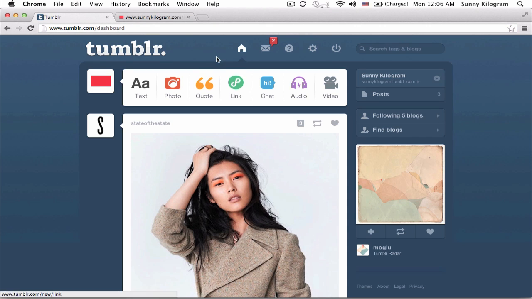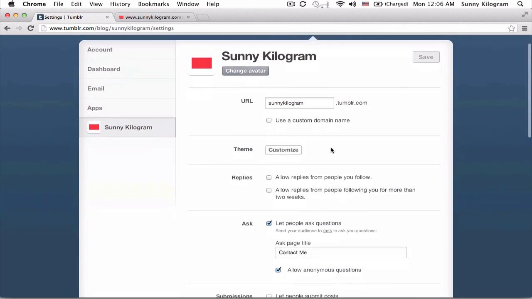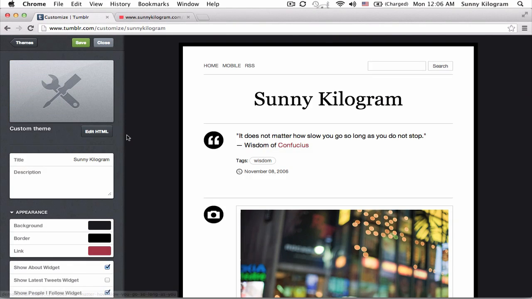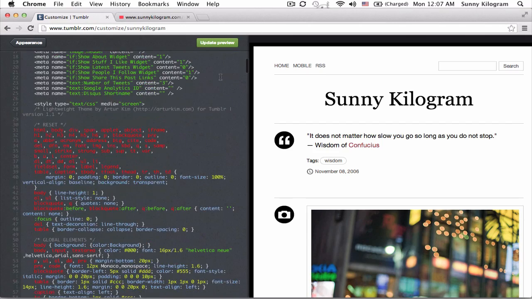Now, make sure you're logged in. And once in your dashboard, click on the gear icon and the blog for which you want to do this. And make sure you click on customize so we can get into the HTML. All right, so click on edit HTML and now we're in. Don't be intimidated.